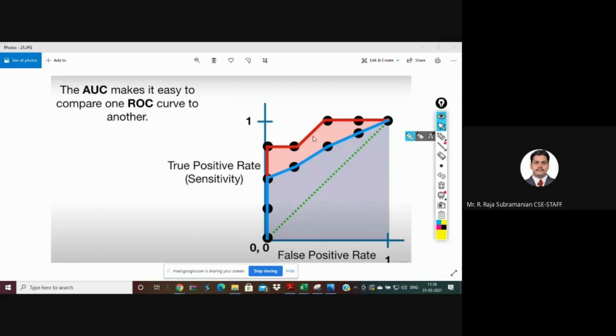Compared to red and blue, the red is somewhat good. Why? Because it has more area, whereas blue has less area. The ultimate best one will be this particular curve, where 100 percent of the area will be 1. If you have any ROC curve like this, then it means that your model is performing a very good job, right? This is with respect to the ROC curve and the AUC.